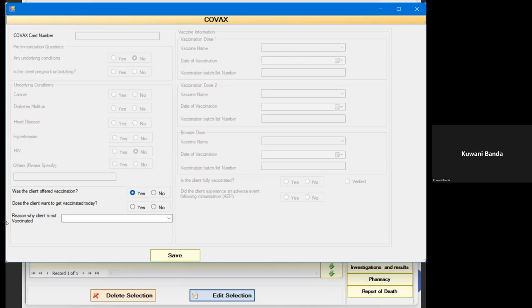But in the scenario, or in the case that the client declines, that they do not want to be vaccinated, and after we have counseled them and given them the benefits of why being vaccinated against COVID is important and can actually save their lives, and they still do not want to, we want to know why they would not want to be vaccinated against COVID.